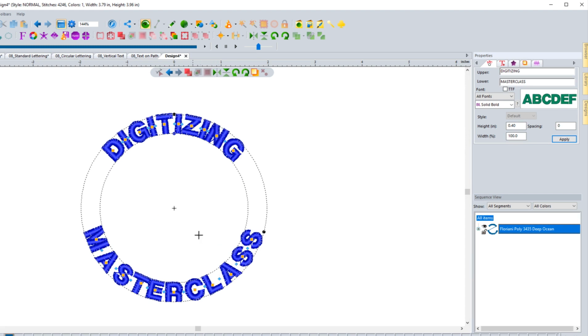And all of this comes down to the size in which you need it, right? So we'll look at how you can manipulate that in a little bit. But that's how you can work with the upper and lower text. You just type in the word you want to be at the top, the word you want to be at the bottom, and it automatically formats it for you.